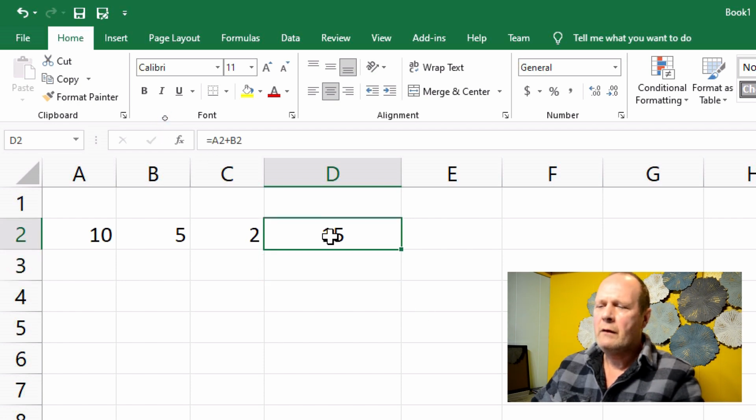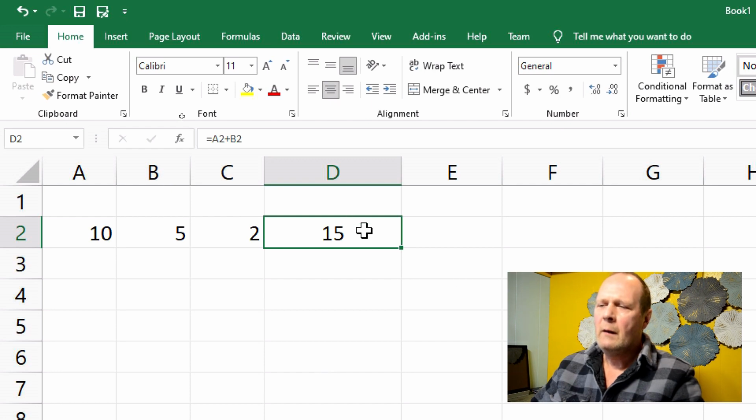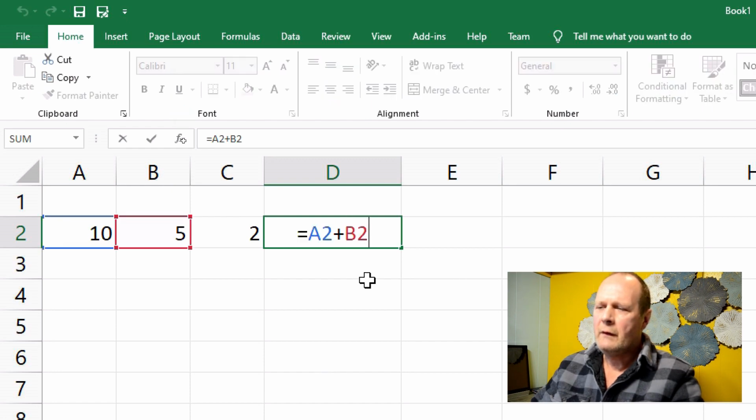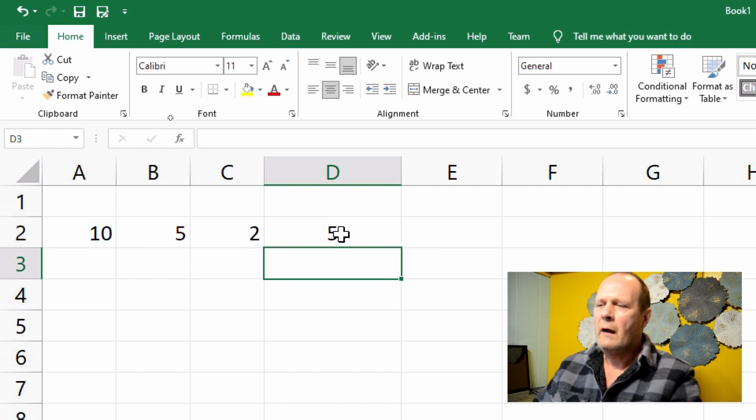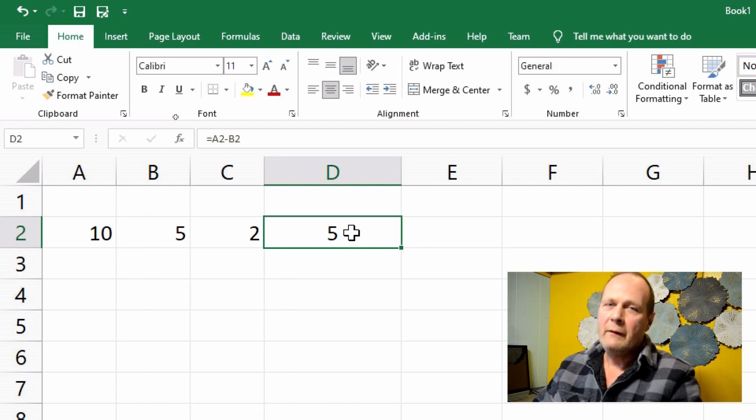Now if I wanted to turn this into subtraction, I'm simply going to go A2, and the sign for subtraction is the minus sign, minus B2. Now we know that that should give us a result of 5, because 10 minus 5 is 5. So when I hit my enter key, there we go. How great is that? We've got a 5 in there. Okay, so addition and subtraction, very simple.